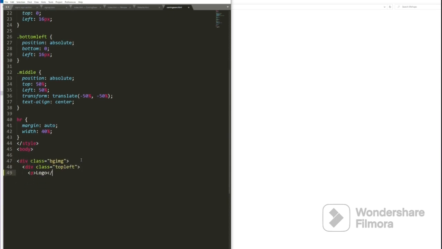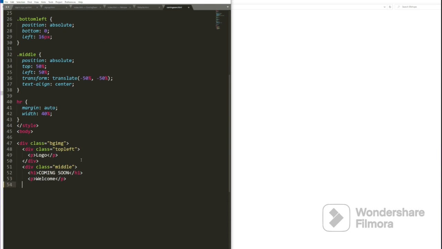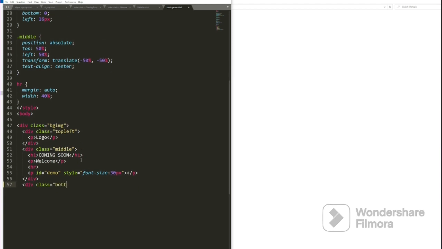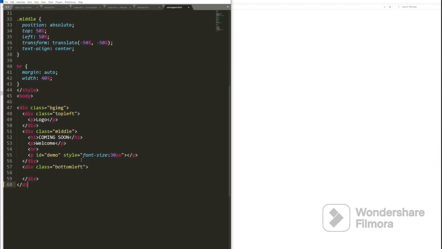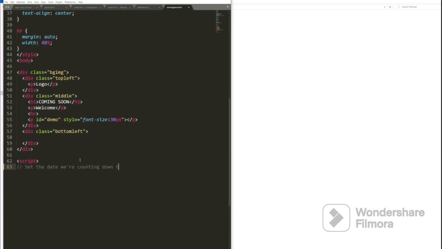In the body section, I will define a div with the class name bg image. I will assign an ID called demo to define a counter that will be implemented using JavaScript. Furthermore, I will include the necessary JavaScript code. This is the time counter JavaScript.